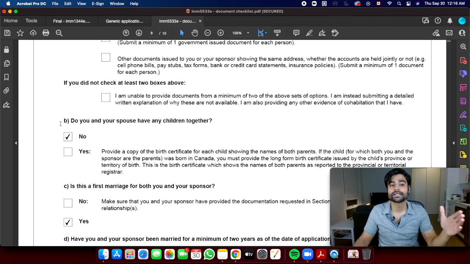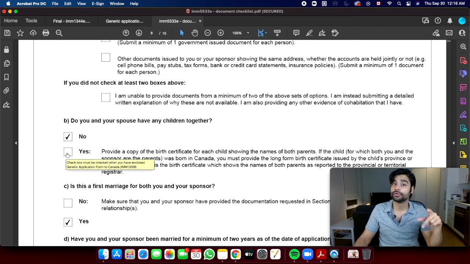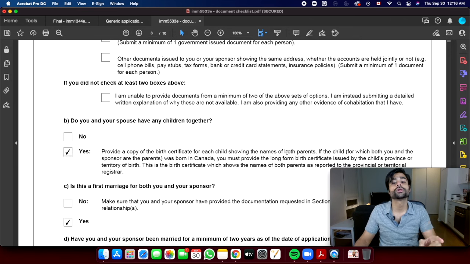Okay, so let's look at 7B. Do you and your spouse have children together? If you don't, just check no. If you do, then check yes. And then what you'll have to do is provide a birth certificate for each child showing the names of both parents. And if your child was born in Canada, then there's another process to get that certificate.